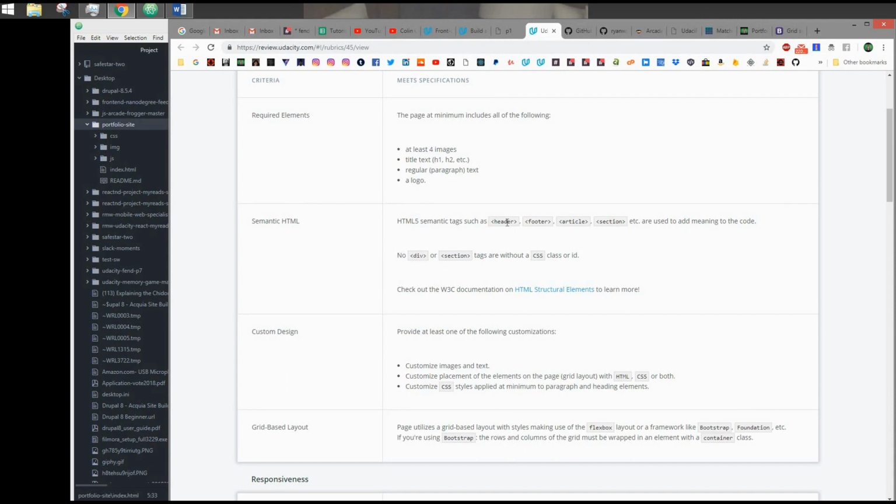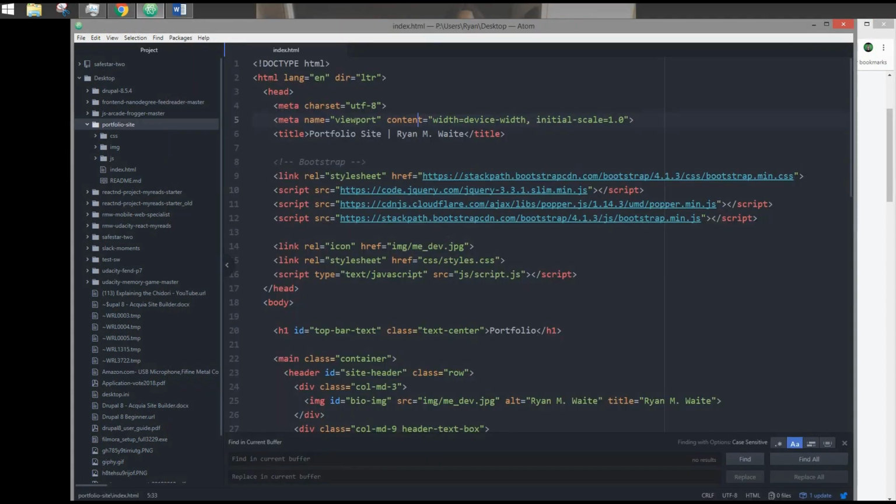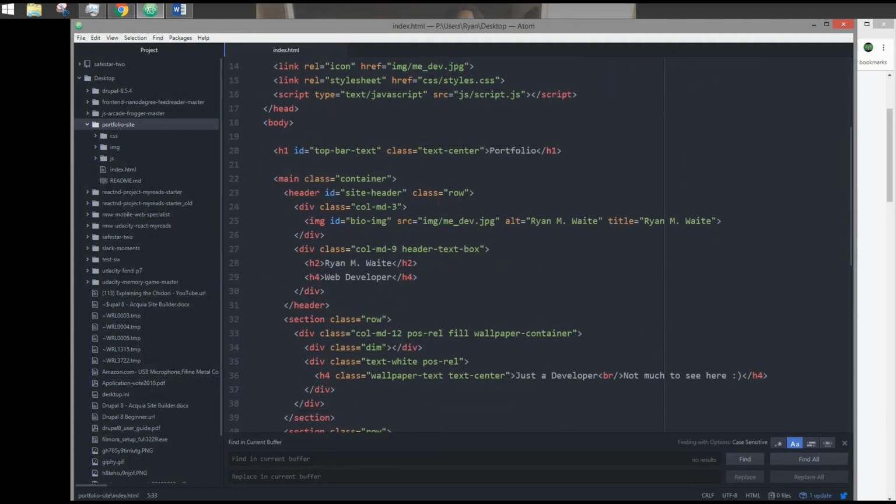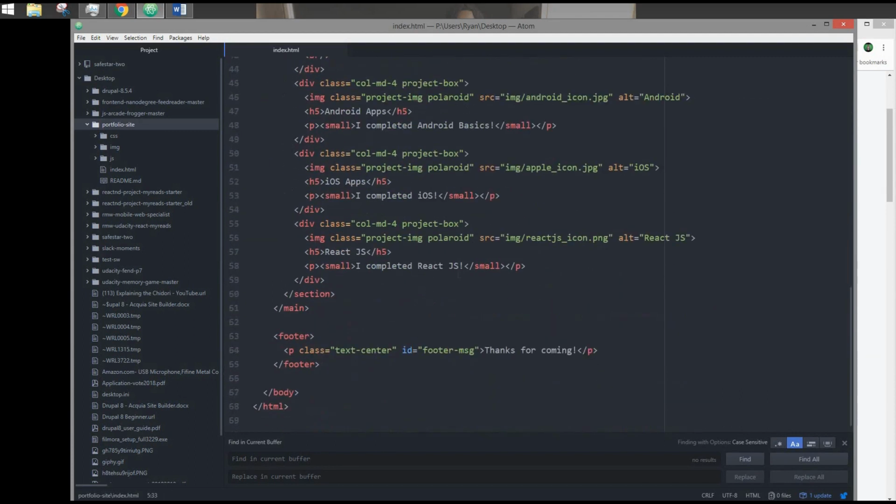Semantic HTML, we're using header, footer, article, section. No div or section tags are without a CSS or ID attribute. So if we go through, I can see everything has at least a class or an ID on it. Nothing here is being wasted.